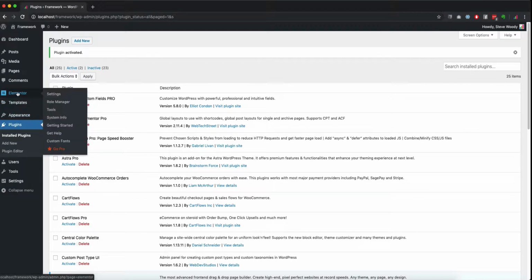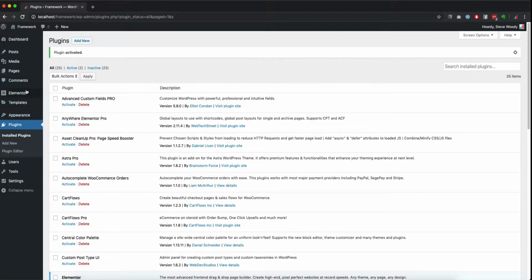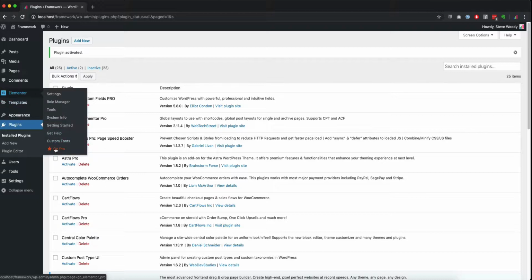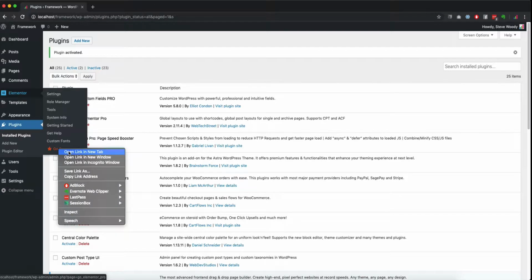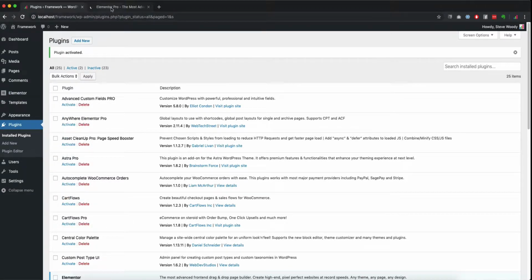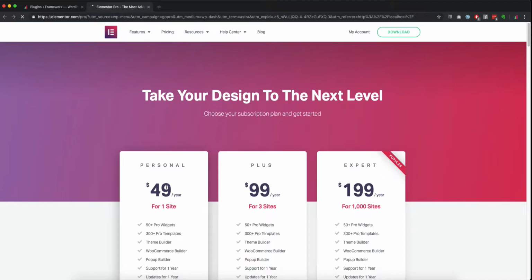So I want to go through all of these. I'm not going to go through Elementor now. I'm not going to talk about this. We'll do that in a different video. Elementor has the option to go pro and you can upgrade. If I wanted to, I could go for the Pro version, which here it says is $49 per year for one site.